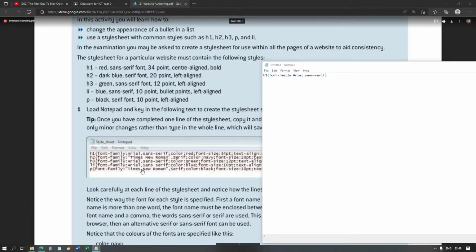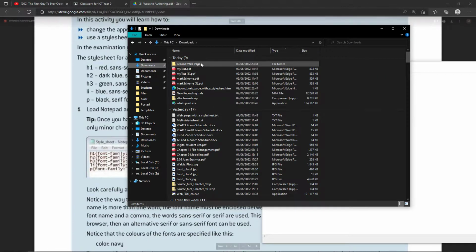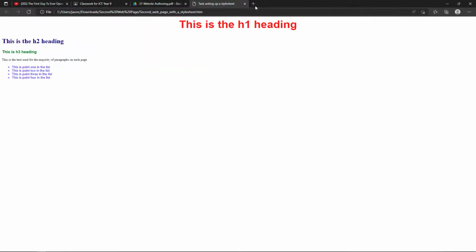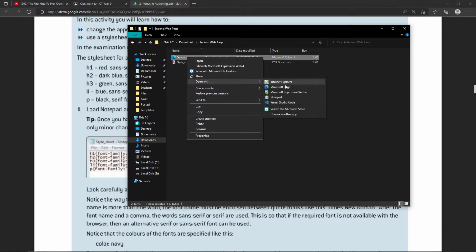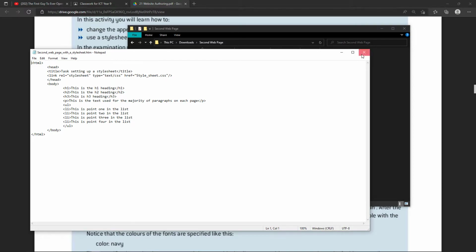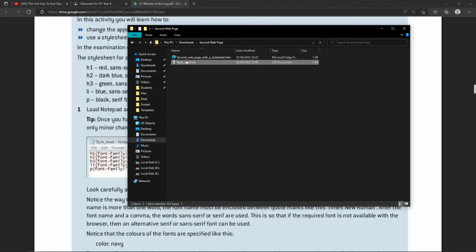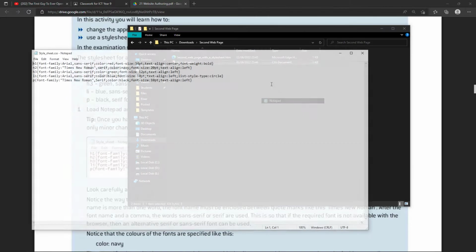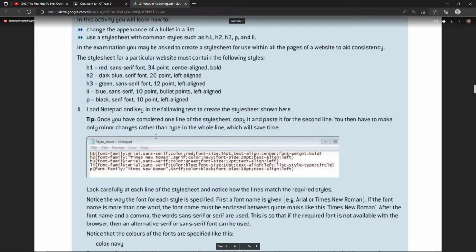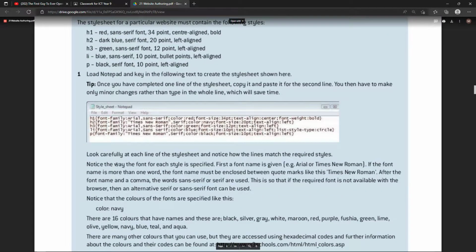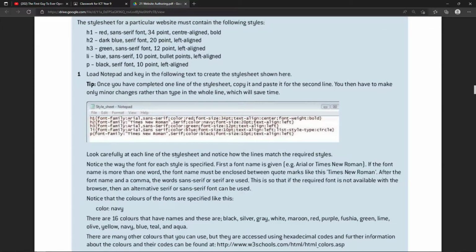I have actually created this in Notepad to save time on the video, and I just want to show you. Open with Notepad. Okay, so I have already done this, and you can see that I have exactly what they have. And I'm going to read this with you. Look carefully at each line of the style sheet and notice how the lines match the required styles.